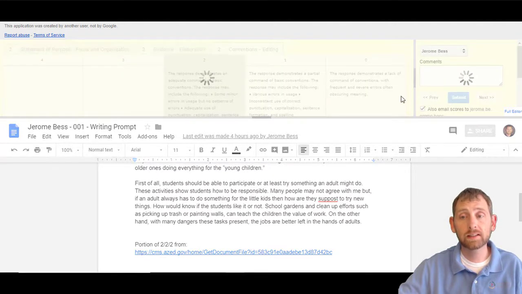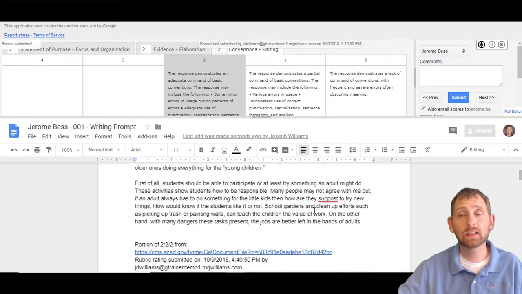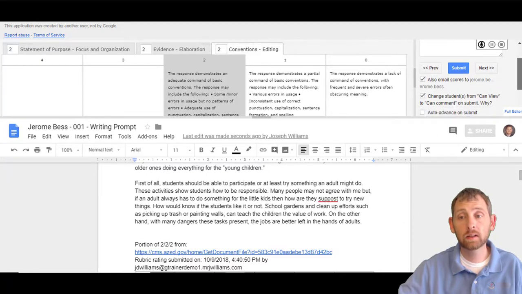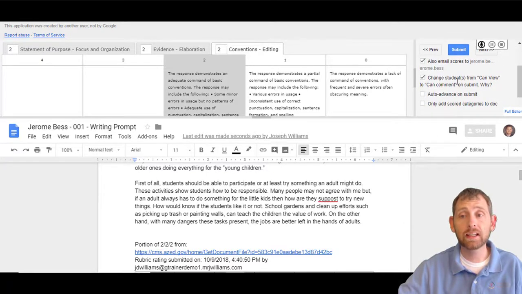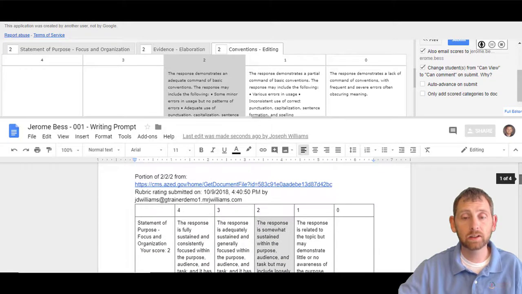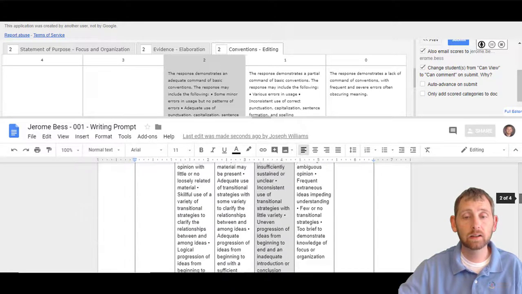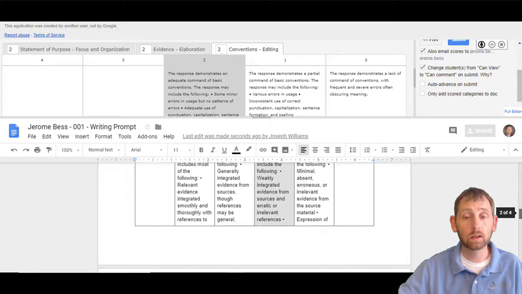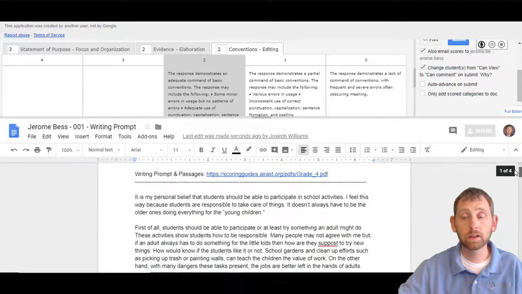When I submit this, it goes and it adds it to the bottom of the student's writing, so they get a copy of the rubric. You can also email the student scores and then change it from can view to can comment, or you could also select auto advance on next submit. So what this does is, as you can see here, it's added the rubric to the bottom and highlighted each score for each section of the rubric.